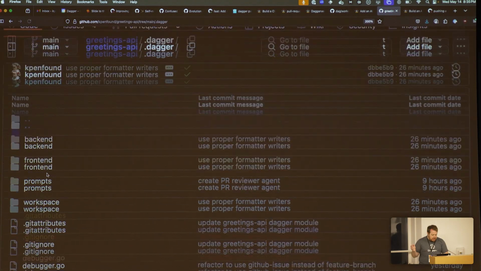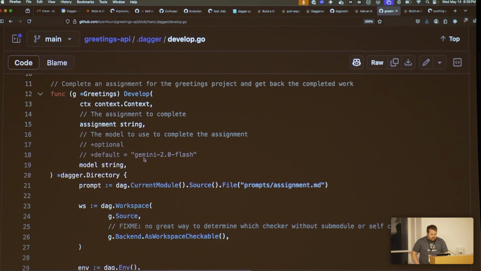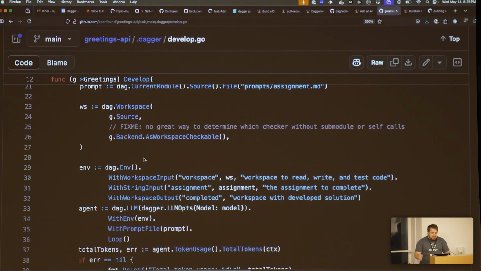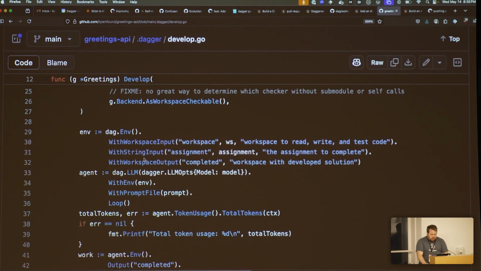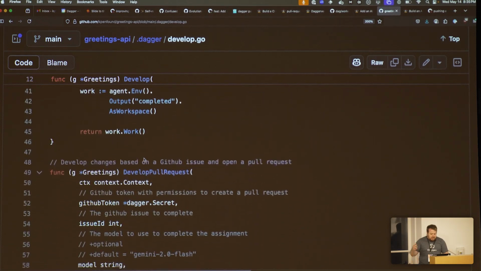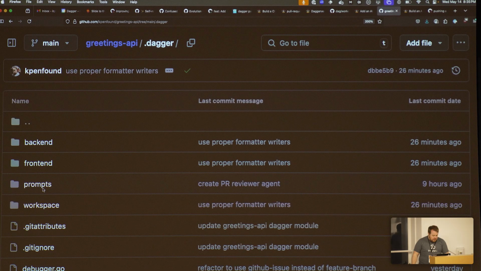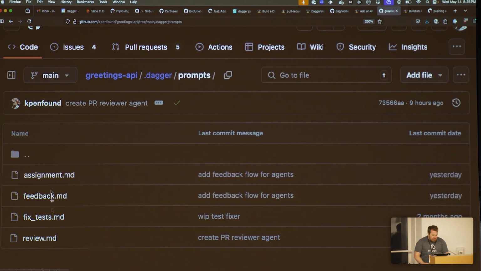So if you look at .dagger, develop.go, this little develop function looks almost identical to the one in the quick start guide if you followed that. And if you wrote it in Go, other languages look fairly similar too. But all these different functions look kind of like this, and they've all got their own prompts that guide them on how to accomplish their task.